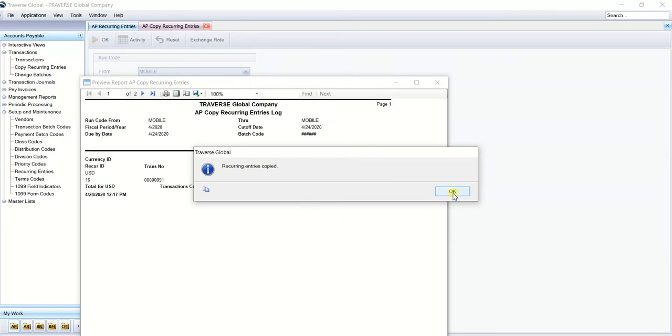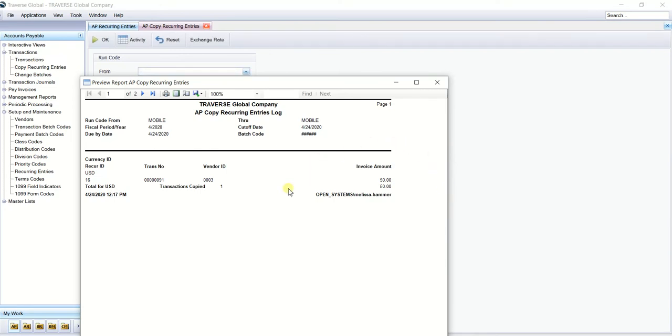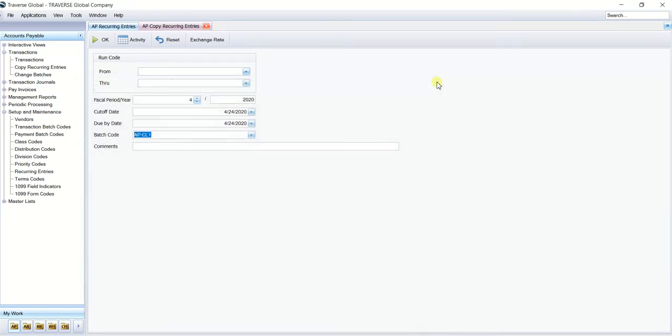Great. So now we have our confirmation that our entries have been copied, and we get an entry log that confirms what recur ID we copied and what our transaction number is when we go into accounts payable transactions, and for what invoice amount we copied it for and for which vendor. So we'll go ahead and just close this out, and we'll move right into transactions and take a look at the entry.